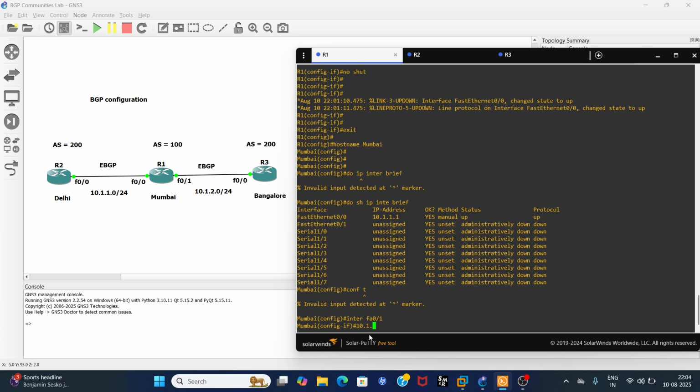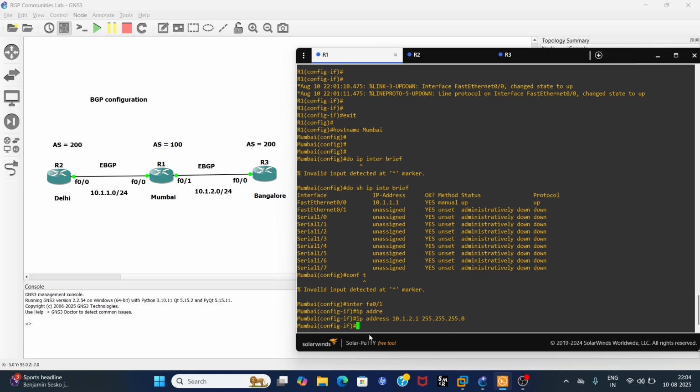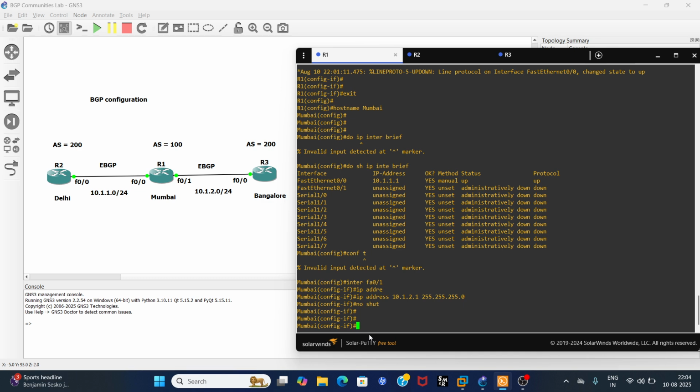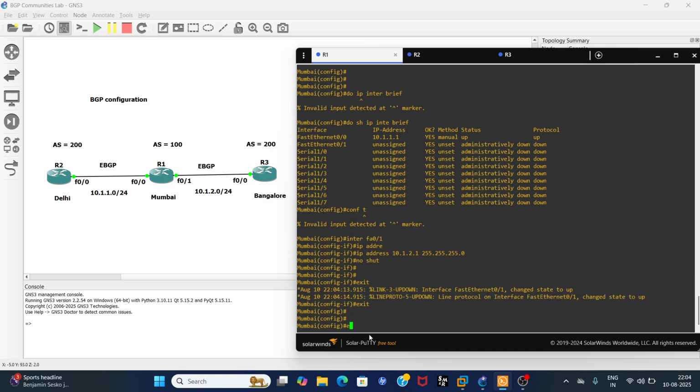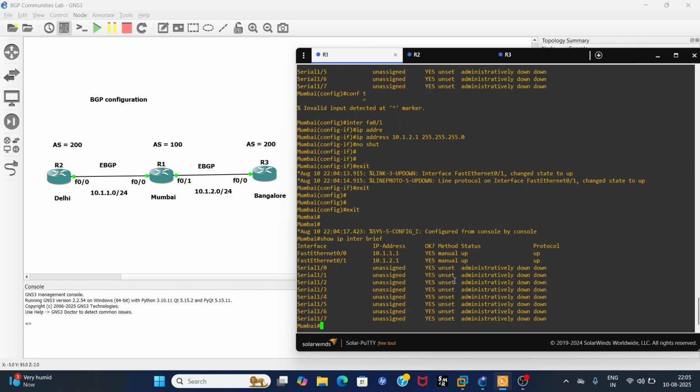IP address 10.1.2.1, 255.255.255.0. I will do no shut here also on the Mumbai router. Then I will take exit, another exit. The log messages are generated, right? This interface is up. So show IP interface brief. Yes, these interfaces are configured and up.